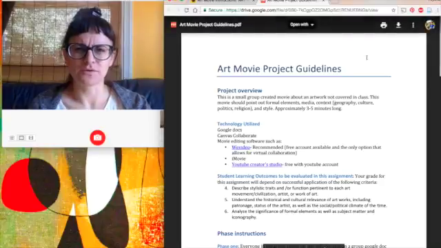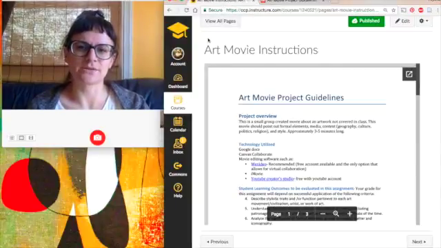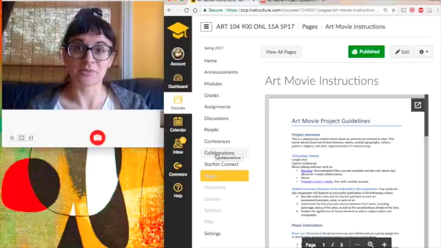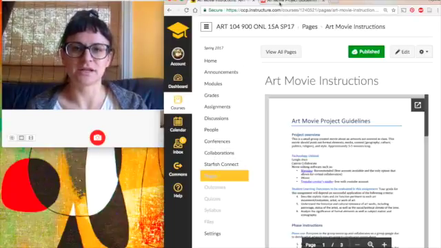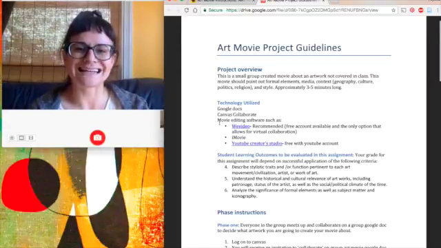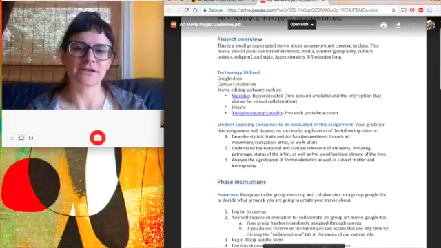If you ever lose the link to this collaboration page, you can find it again if you go back to our site under collaborations. If you click right here, that will take you to the collaboration page if you ever misplace the link. So we'll be using Google Docs and Canvas Collaborate. You will also be using some sort of movie editing software. Here are a couple that I know about and have recommended.